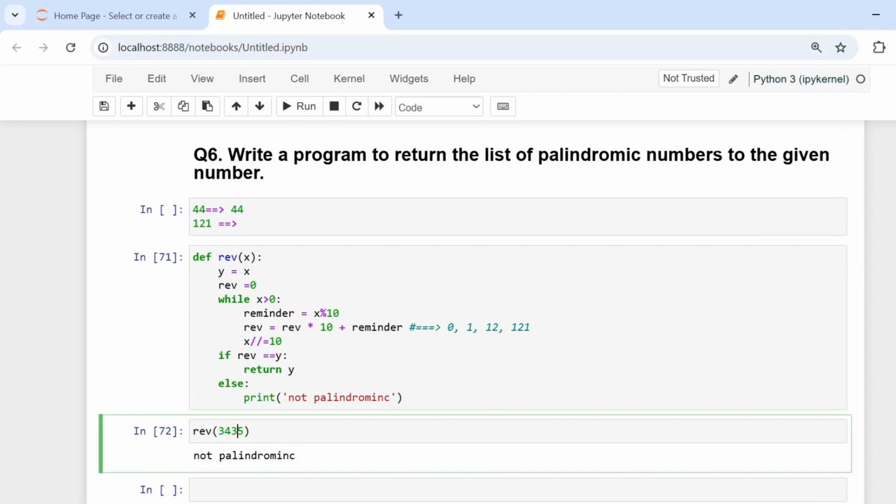Now if I change this to 3, 4, 5, also 3, 5. Okay, 3, 5. Now you can see not a palindromic number. So now if I change to 3, 5, 3, you can see here it's returning. That means if it is palindromic, we are returning. If not, we are returning not palindromic.